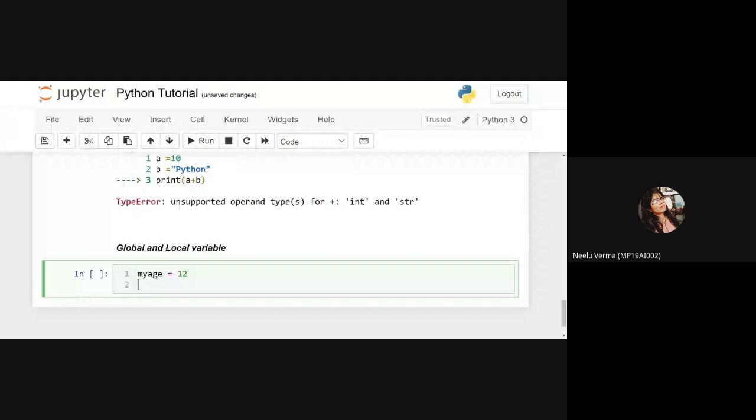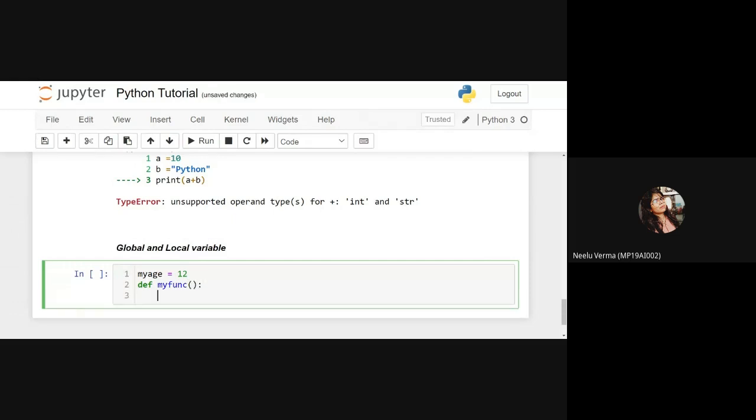And we are defining a function. A function can be defined as my function, and the def keyword is used for defining a function. After that you have to put this colon, and you want to print something like my age is 12. So you can write my age is, and then put this plus variable and 12.